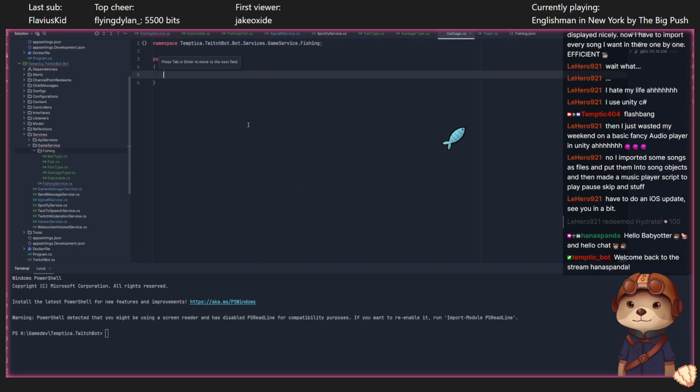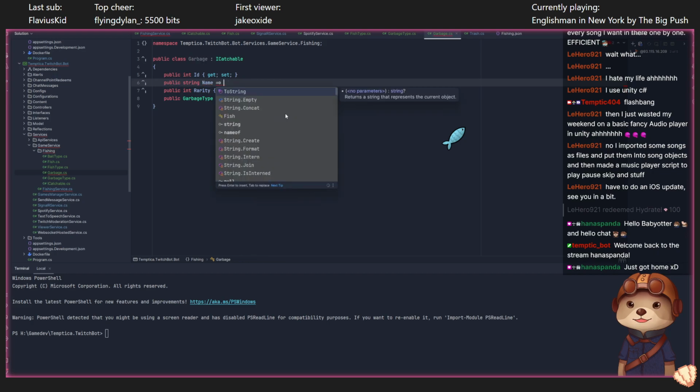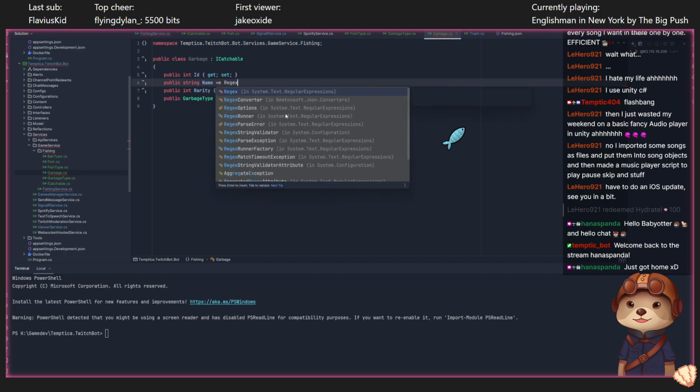So garbage. Garbage is a part of an ICatchable, not a collectible. Wait, this is garbage type, garbage type. This is equal to regex.